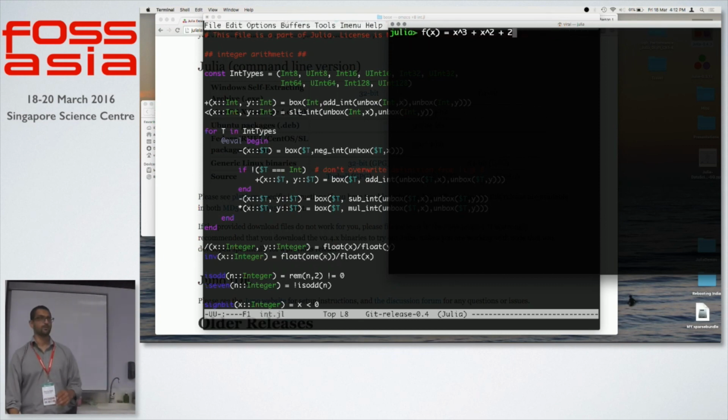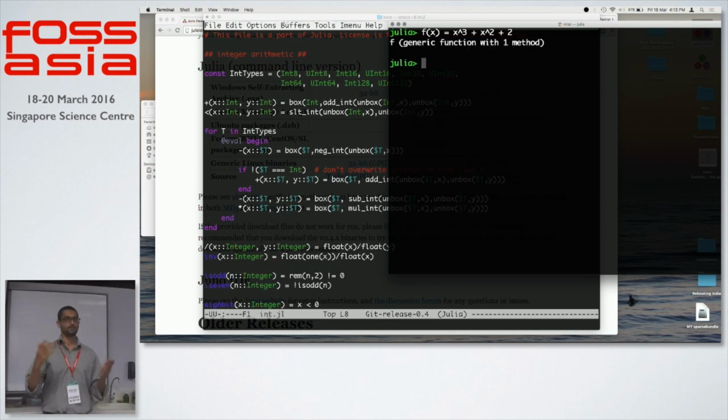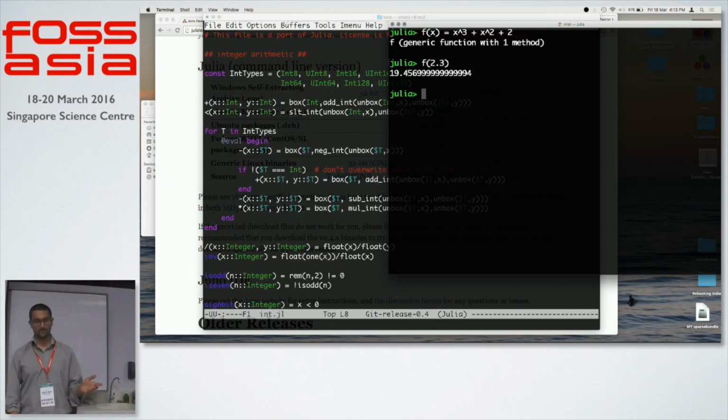So let's say I have a function. This is a simple syntax for writing functions in Julia: f of x, y, whatever, equals something. I just wrote this function, which is x cubed plus x squared plus 2. Notice I haven't mentioned the type of x anywhere, so it's dynamic. Depending on what I give it as an input, it's going to do something. If I give it a floating point value, I get a floating point result back. If I give it an integer value, I get an integer result back. And just to make sure, we can check. So there you go.